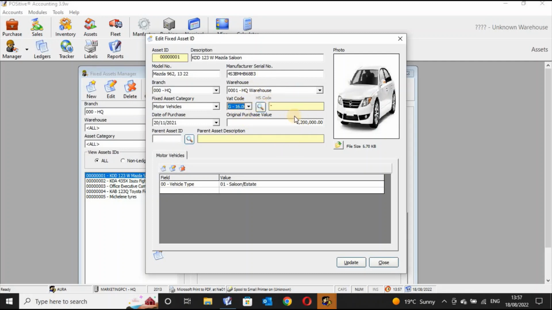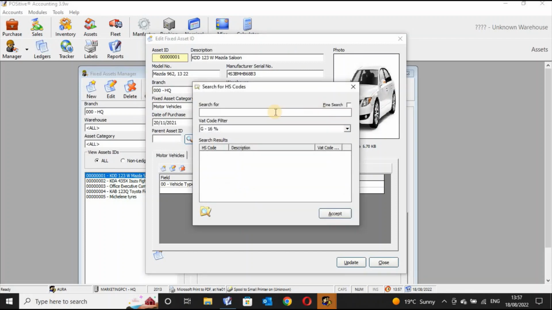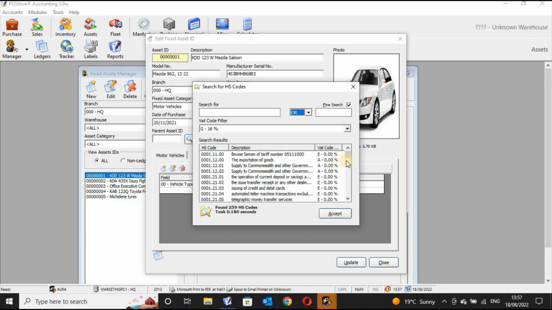And then from here, for those of us now aware of a new law, the KRA teams will want to know which HS code this vehicle may actually belong to. So if it is an HS code you will require, then definitely this is where you'll have to input those HS codes.